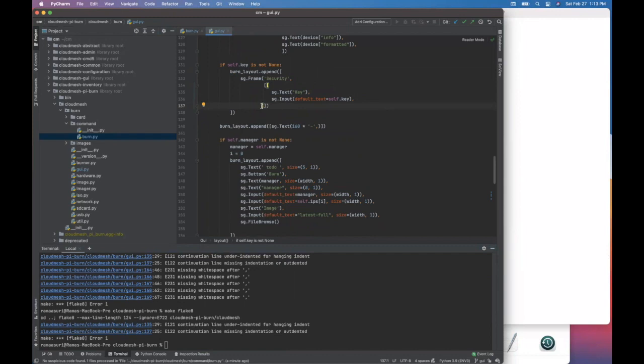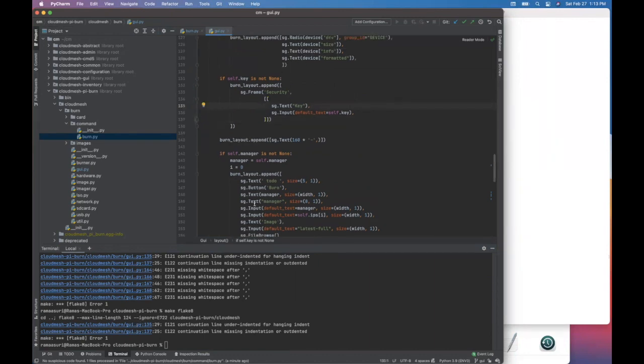So it's saying what is the continuation line, missing indentation. Okay. Yeah, these are a little bit more difficult to find out. So one of the things is, let's see. We sometimes have to experiment a little bit. One of the things that you can do is just remove all these things and put everything in one line for this SG frame. Okay. Put everything in one line.